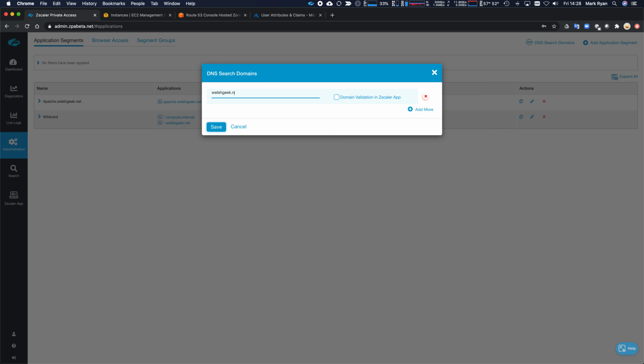So my domain is welshgeek.net. If I had other search suffixes, I would add more. We want Zscaler Private Access or the Zscaler Client Connector to actually intercept all of these things first. So we tick this box for domain validation. So click Save.